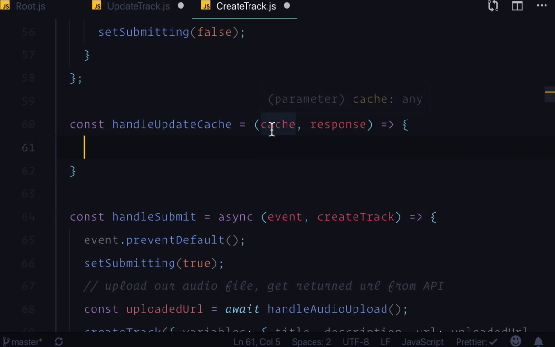So first of all, this cache argument is also called proxy. That's another naming convention for it, but I think it's more straightforward to just call this cache. And cache comes with a number of utility functions that allows us to read and write queries to the cache using the data that we get back from our mutation.